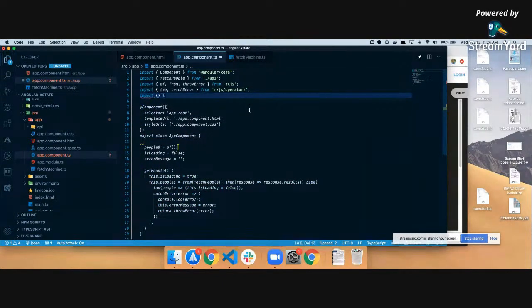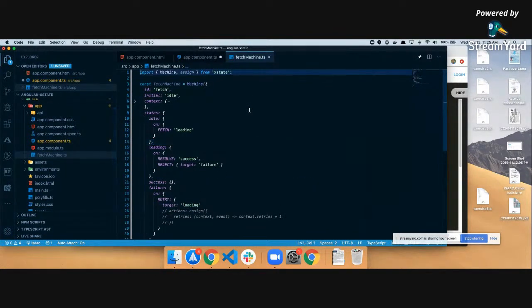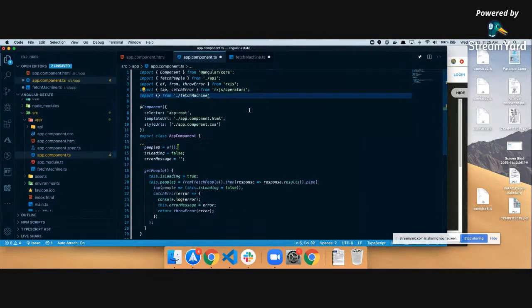Import from fetch machine. Got the wrong one. So now we've defined in that other file our machine. So now we're just importing that machine that we defined. We're importing that machine that we defined, and then we're going to use it in here.